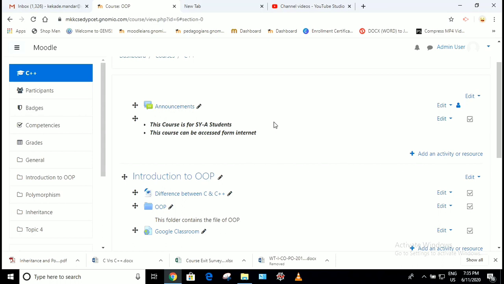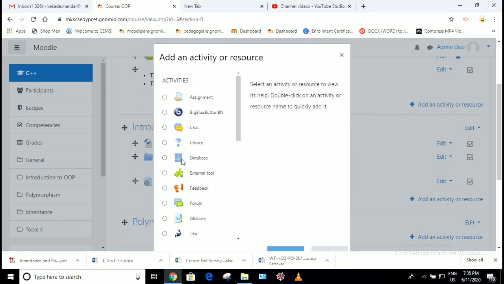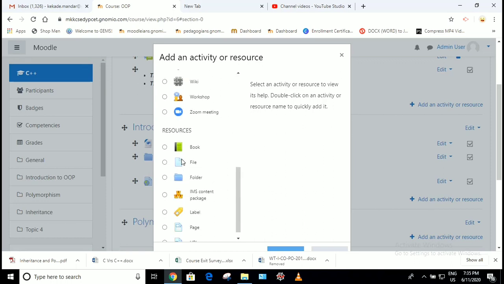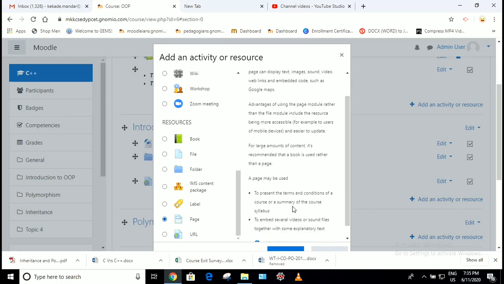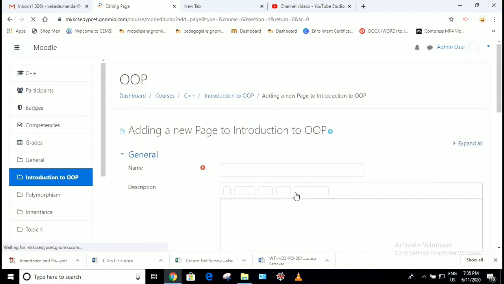For adding the page, first of all decide under which topic you want to add the page. Now I am going to add a page under my first topic, that is Introduction to OOP. So how to add the page? Just click on the add an activity or resource tab. Here scroll down, select the page option and click on the add button. Once you click on the add button, you will be redirected to the general information regarding the page.